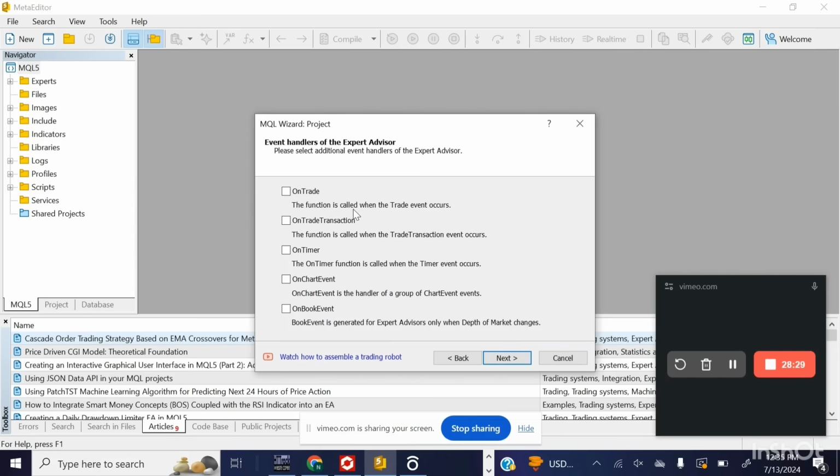Here I'm going to select OnTrade. Use OnTrade. That's what we're going to use, so that the function can open a trade once any trade occurs. Click next. Here we are not using the tester. All you have to do is leave everything blank the way it is, then click finish.